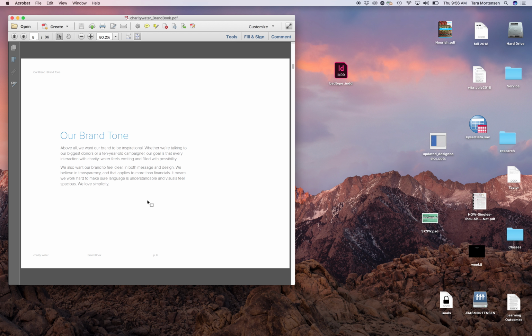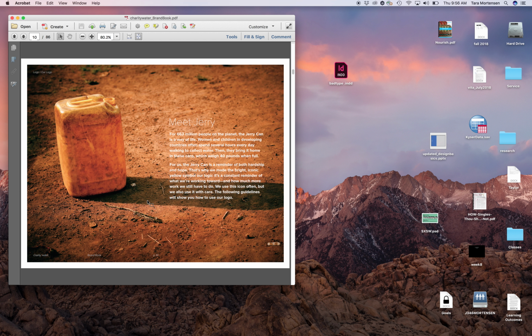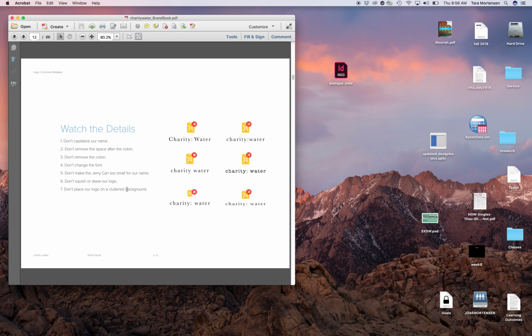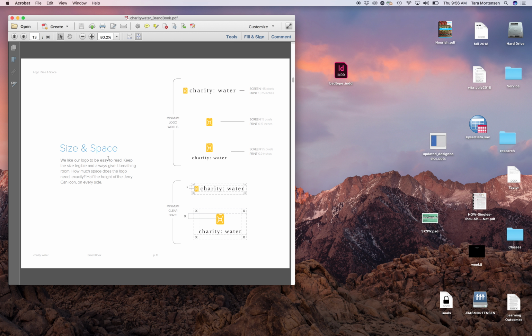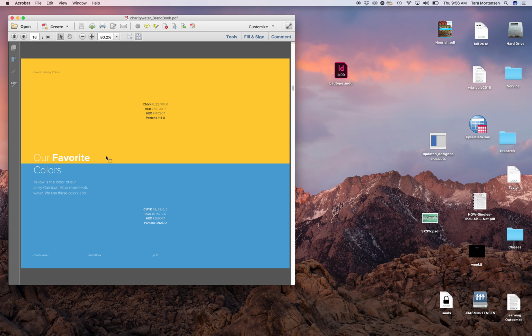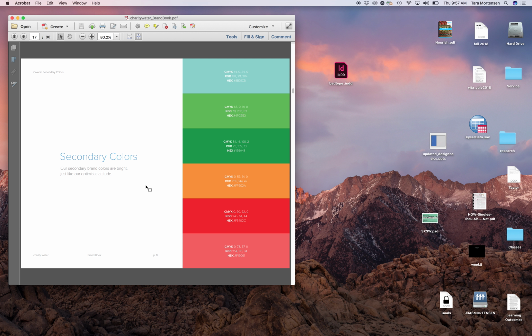It's a guide for how to use the logos, how to use the colors, in this case, how to use photography. This section of the charity: water brand book has different versions of the logo and how it can be used, and ways that it cannot be used. It says, don't capitalize our name, don't remove the space after the colon, don't remove the colon. So these are things you are not supposed to do, and it gets quite intricate here. It's about their colors. So here are their primary colors and then their secondary colors.